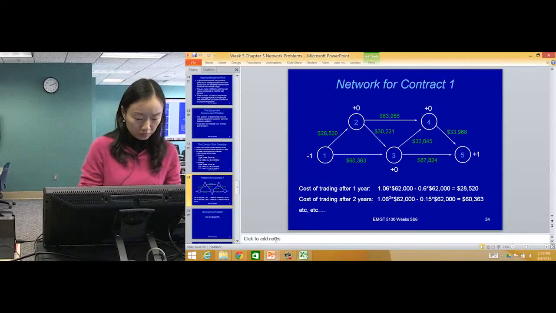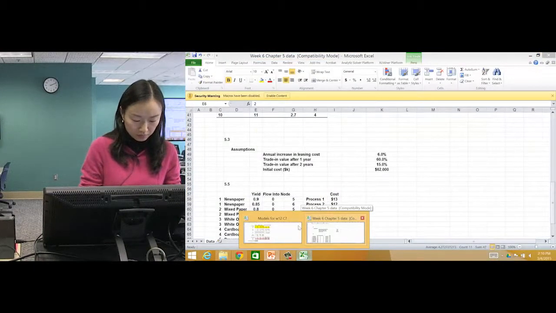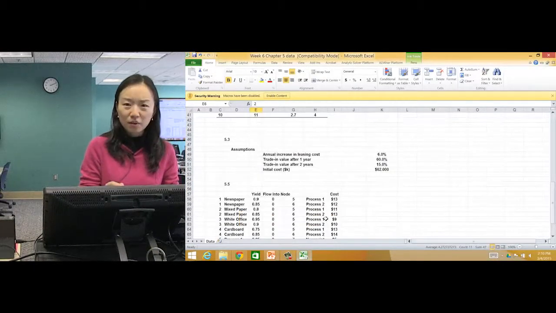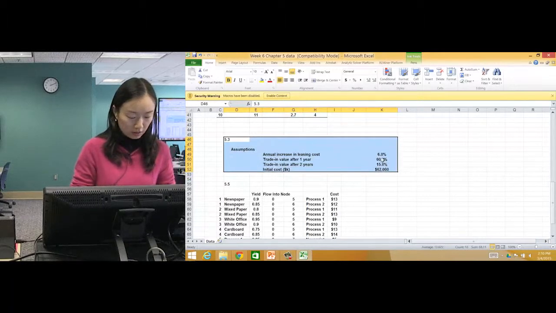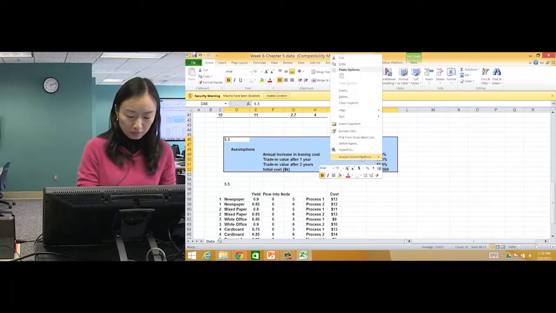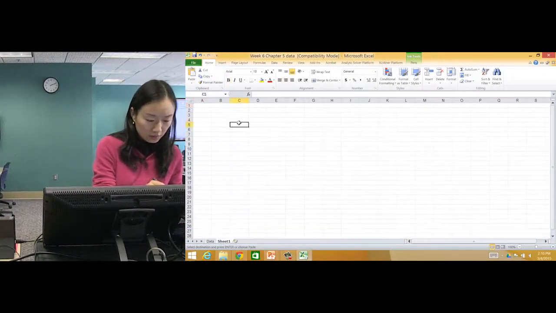Okay, so let's just formulate this in Excel. You guys still remember that problem? The equipment replacement problem. Okay, so here I only have these data here. So we just copy and paste.